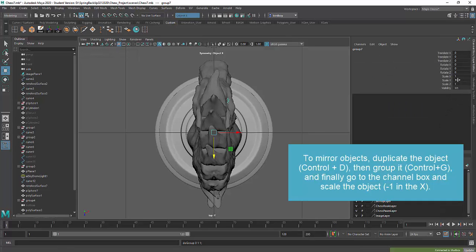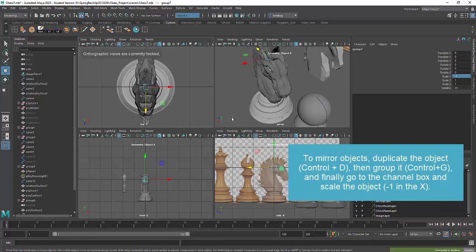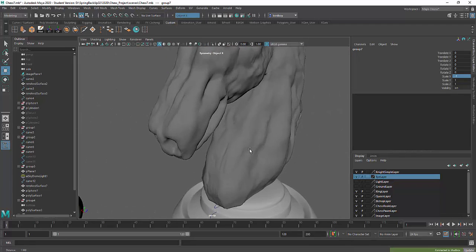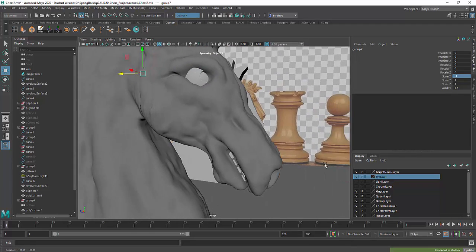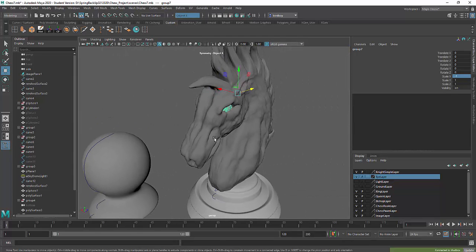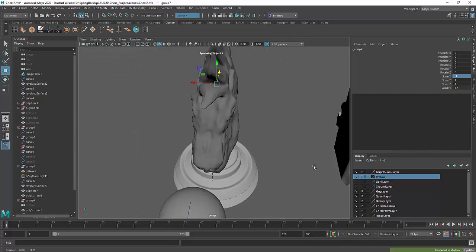Then we can go in the channel box here and scale it in the X, because this is the X axis here. So if we type in -1 and hit enter, whoops, click in there again, -1 and hit enter, our eye will be on the other side as a mirrored image. So that's the easy way to flip the object to another side. Again, just hit Control D first, then Control G to group, then scale in the negative value of whatever axis you're working on, which in my case was the X axis.